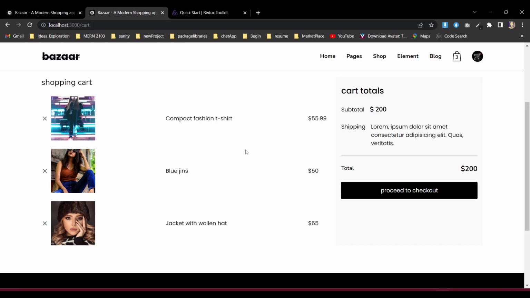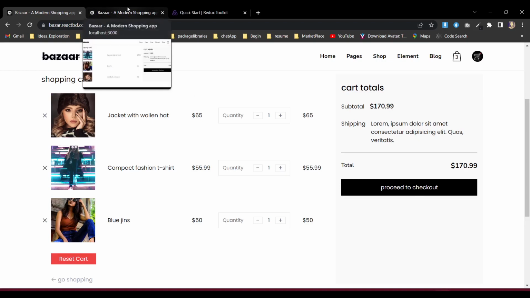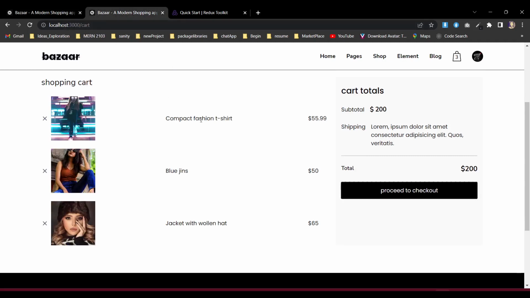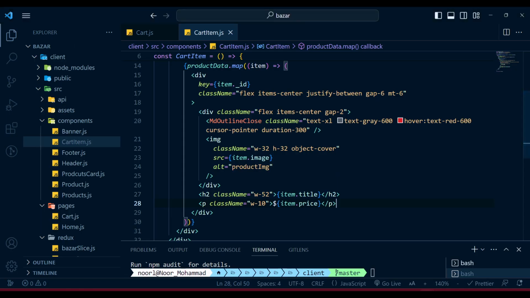You see those things are available over here. I believe we're missing something. Yeah, we need to actually use that price and item.title, item.price. Then we will have to, because we made it justify-between, so it's getting all the available spaces. So now after that, what we need to do is item.quantity.